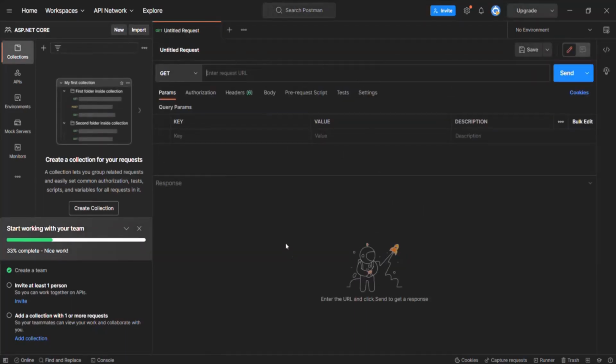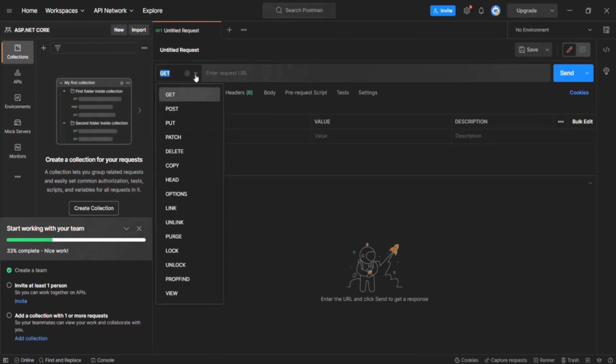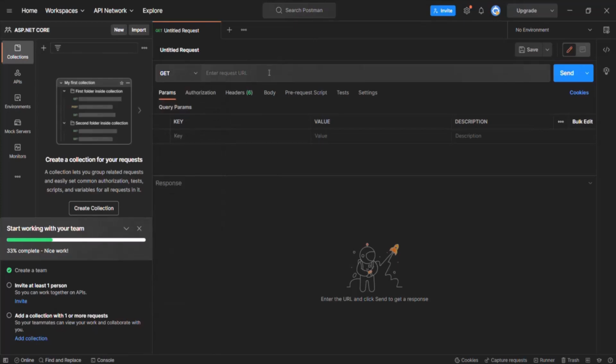And now from here, you can make any type of request. For example, you can click on this drop down and there you will see a bunch of HTTP methods. So here we have this get method, post method, put method, patch method, delete method. So these are the 5 HTTP methods which we talked about in our last lecture. Apart from that, we have also other HTTP methods like copy, head, options, links, etc. Okay, so from this drop down, you can select the type of HTTP method with which you want to make a request. Then here you can enter the URL to which you want to make the request.